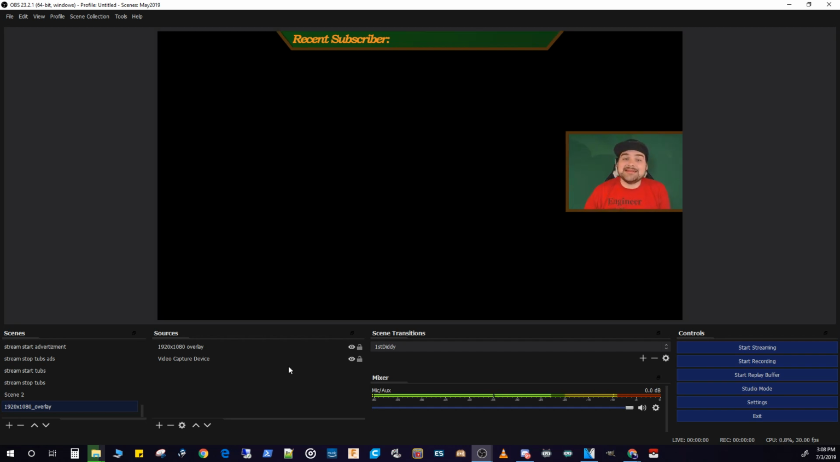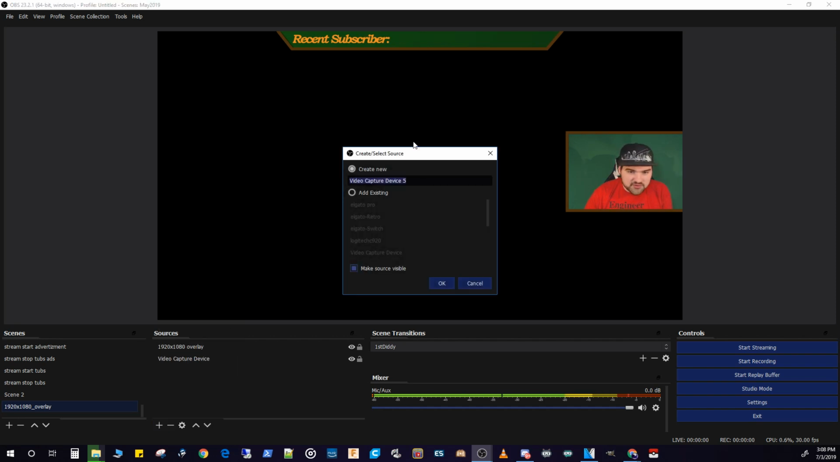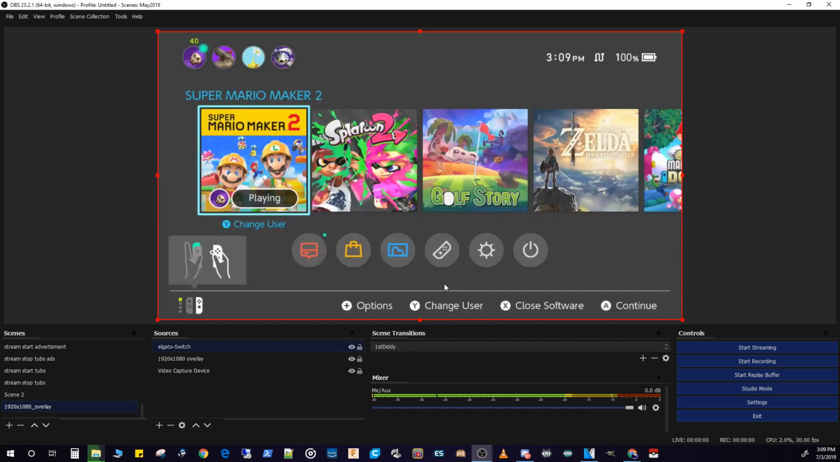Next, we are going to add the Elgato. Go once again over to the plus button under Sources, Video Capture Device. If you need help with setting up your Elgato in OBS, there's plenty of tutorials on the internet. Once again, this is a layout tutorial, not a get-everything-working-in-every-single-way tutorial. We're going to go down to here. I already have this created. OBS doesn't like you to create multiple sources with the same input, so you're going to go to create new. I'm going to Elgato Switch because I've already set that up. Hitting OK. It should take a minute.